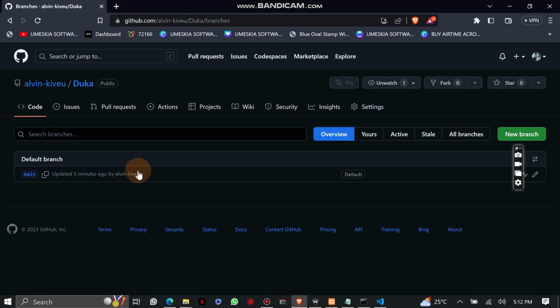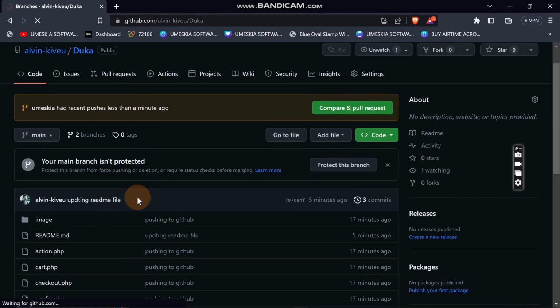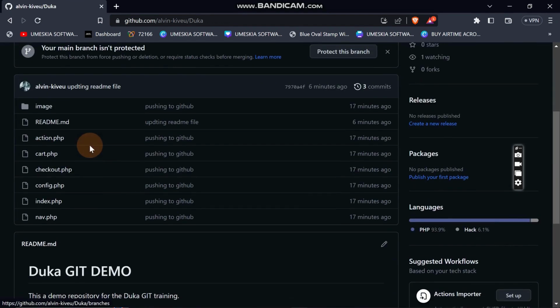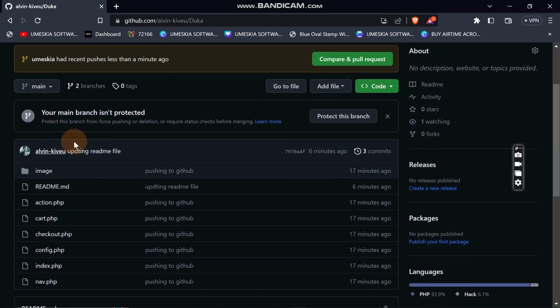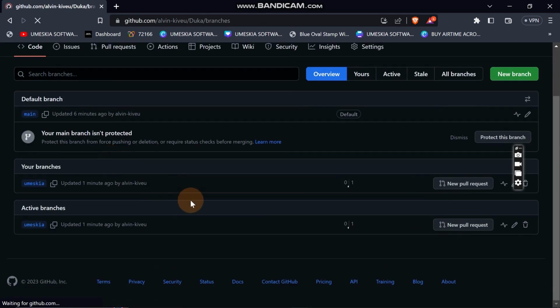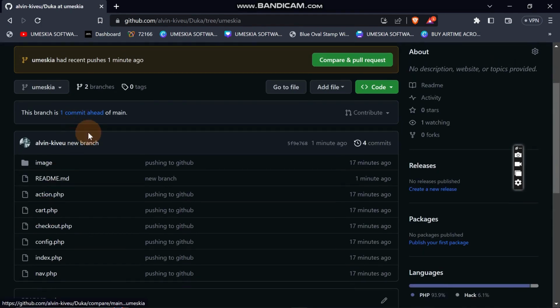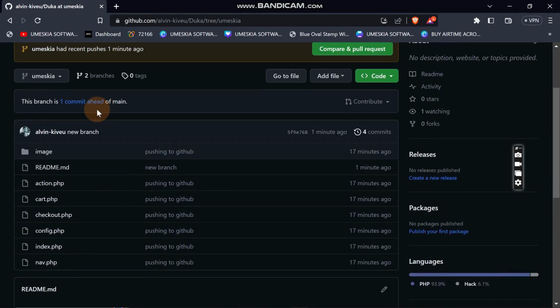Now let's come to our repository here at Duka. You can see we have two branches. Here you can see there are no changes, because this is the main branch. And when you click on the new branch, you can see the changes we made have been updated to the branch known as Umeskia.